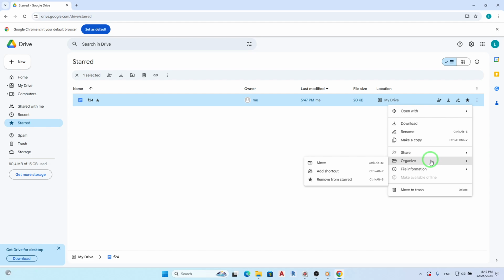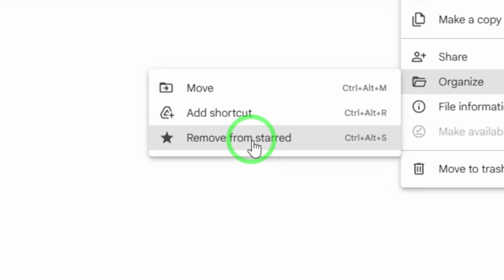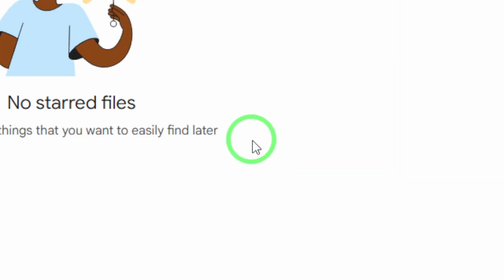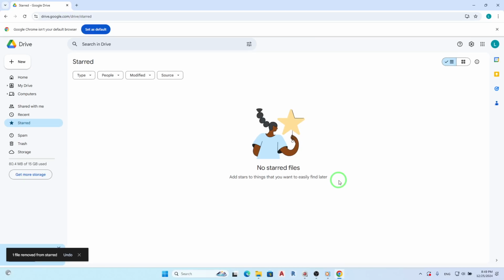In the Organize menu, you'll see an option that says Remove from Starred. Click on this option, and just like that, your document will be unstarred. It's a quick and efficient way to tidy up your starred items. Remember, unstarred documents are still available in your Drive. They just won't appear in the starred section anymore.